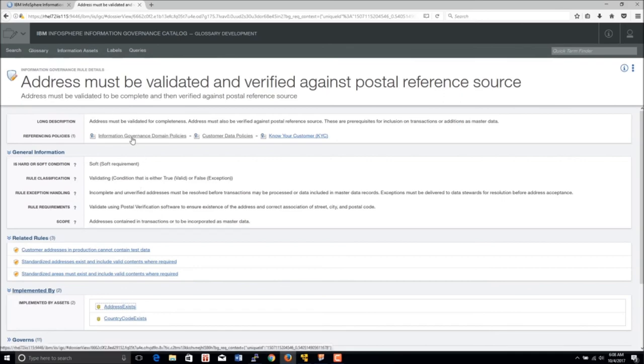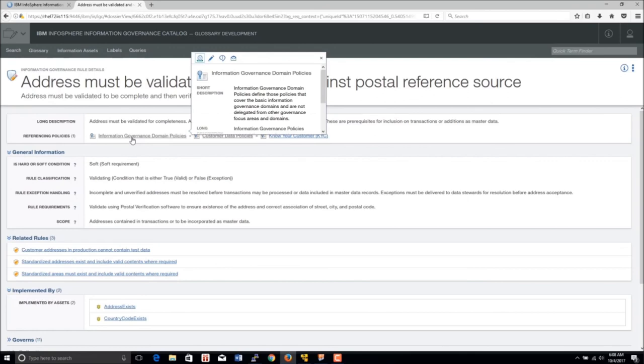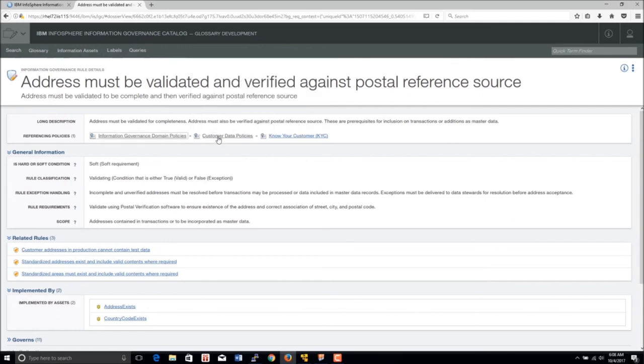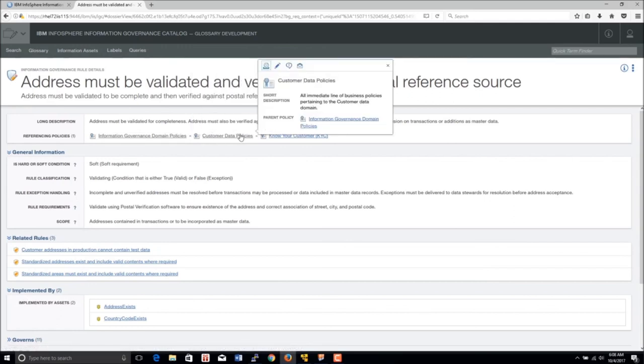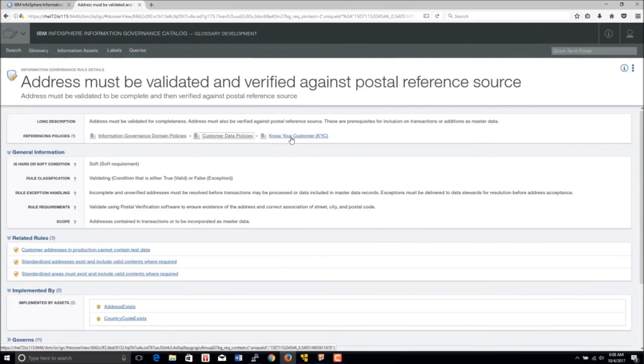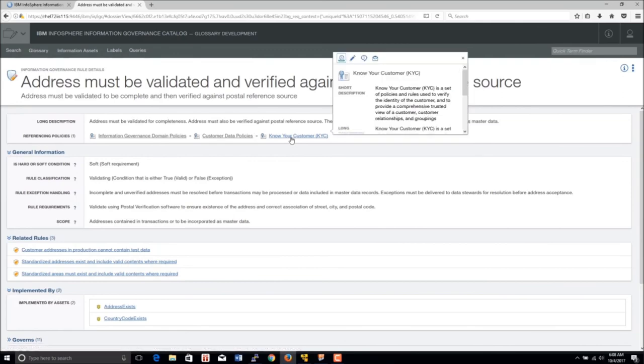These are the referencing policies, so I could reference multiple policies. Over here, I've got information governance domain policies, customer data policies, and know your customer. So this rule implements all of these policies. I hope the difference between policies, governance rules, and data rules is clear.